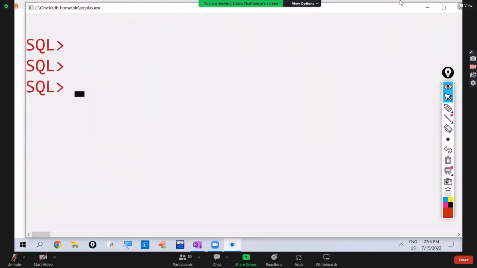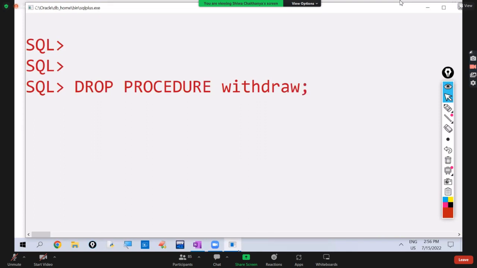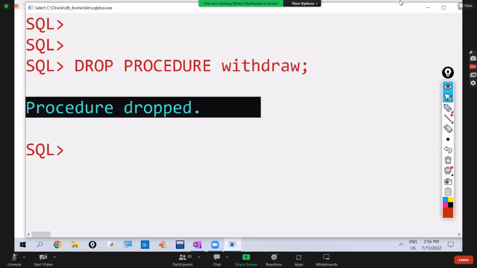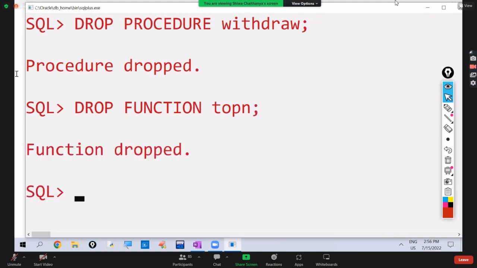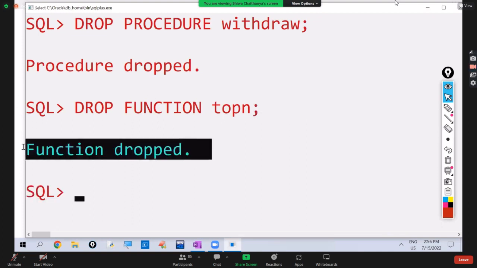See here, I'm writing: drop procedure, giving the procedure name as withdraw. So the withdraw procedure will be dropped. See here, it is telling that procedure dropped. Now you cannot use this procedure. Next, I want to drop the function. So to drop the function, drop function name. I'm giving the function name as top n. Observe here, it is telling function dropped.